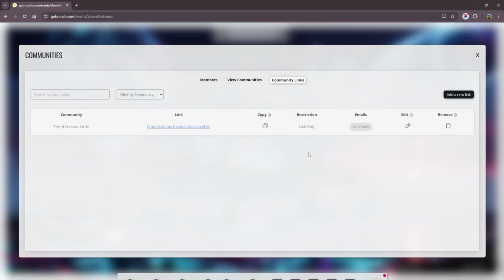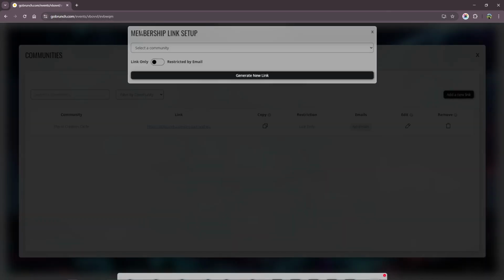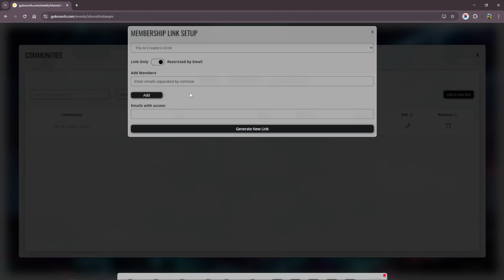But if you want to have more control inside your community, we're gonna go here, add a new link. You will see this panel, we're going to select the community, and you will see this option, link only or restricted by email. We're going to switch this option. There we go. Now, every member that you add here, they will be able to join the community. But like this, you can have more control of what members or people are joining your community. So let's write here some emails and remember to separate them by comma.